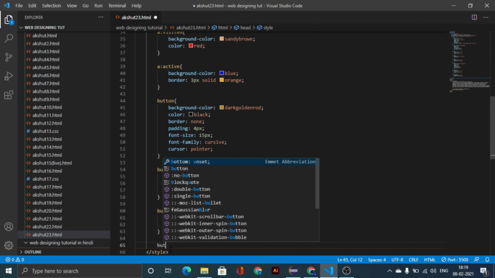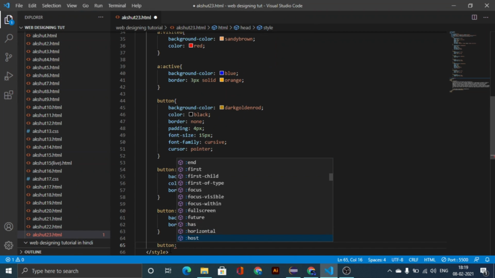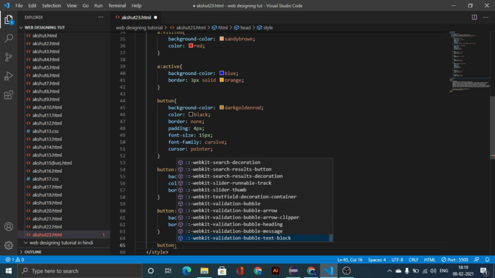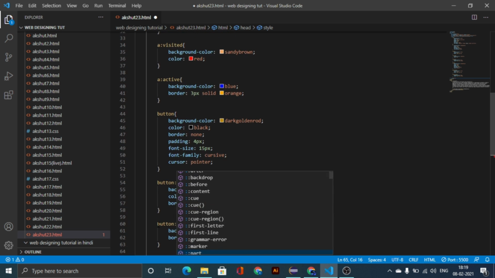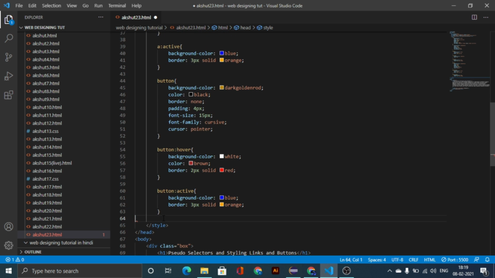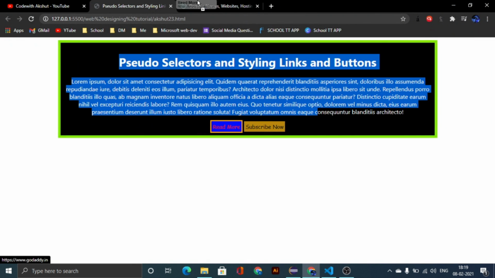And there are plenty of selectors, like button. If we go here, and this. So these are many selectors here. You can research about them and see what happens with what selector, and these would help you very much. I hope you have understood how pseudo selectors work, and this is also working.